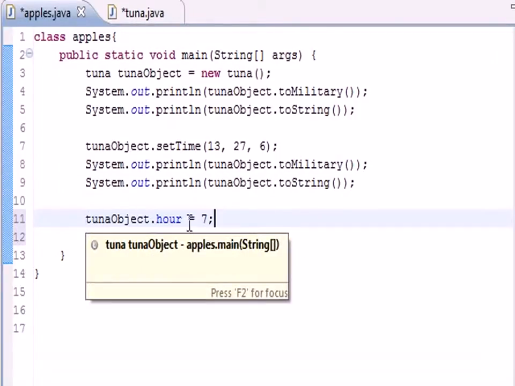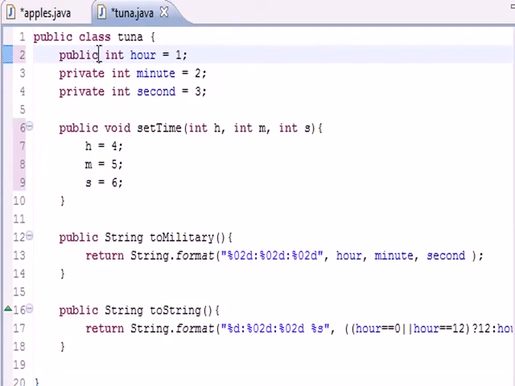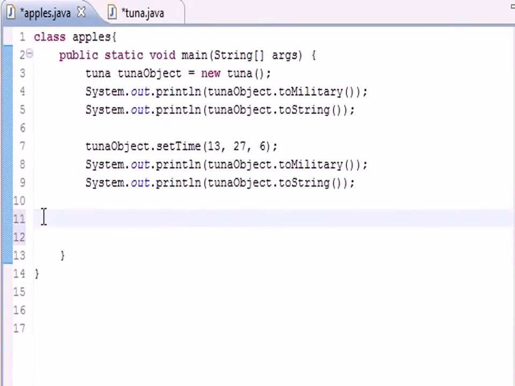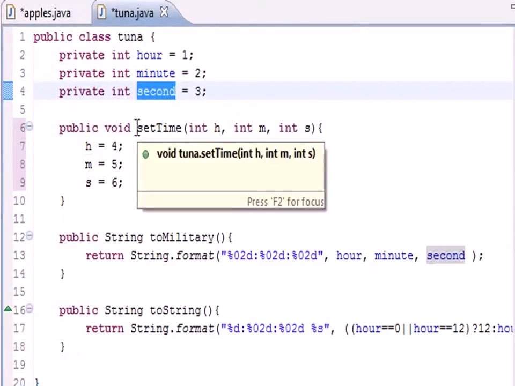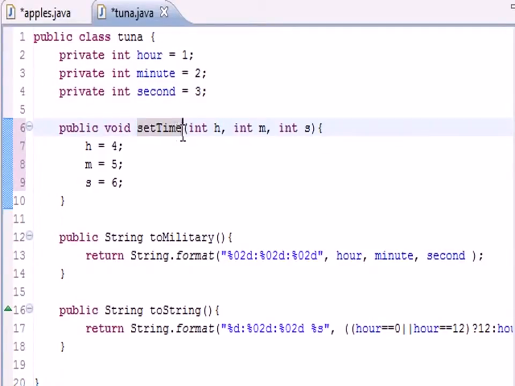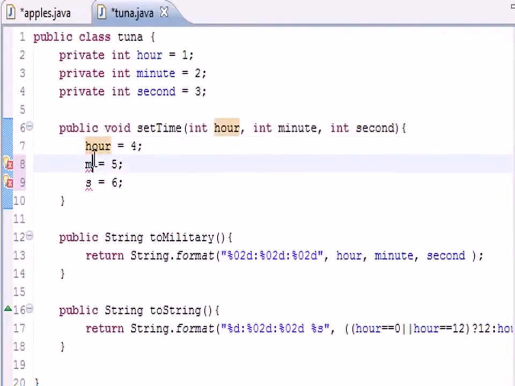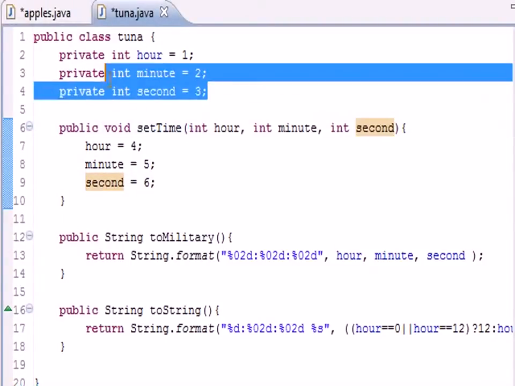First of all, we already made a tuna object to use all the stuff in that class, but let's go ahead and try to use something like hour right here. If we try to use hour and change it to another number, we get this little error right here, and if we were to run this, we'd get a compilation error, so I don't want to do that. What it says is the field tuna hour is not visible, and that is because instead of public it is private, again meaning that only these methods right here can use it.